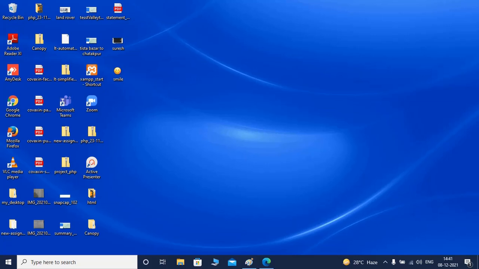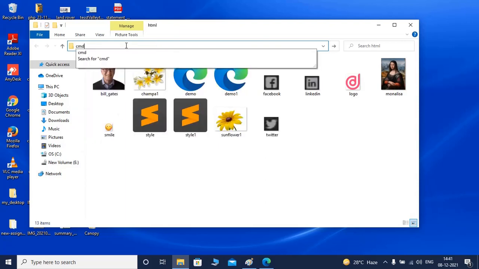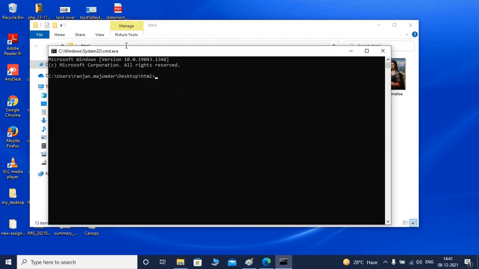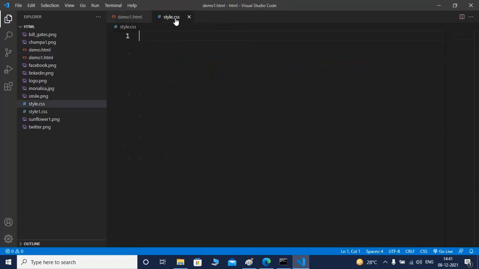In this tutorial, I will explain some important features of CSS. These are box model, selector, and the solution of the last assignment. At first, I am opening the repository. Using CMD, I am opening the command line interface. Using code dot, I am opening the Visual Studio Code Editor. You can see the base HTML page and base CSS page.